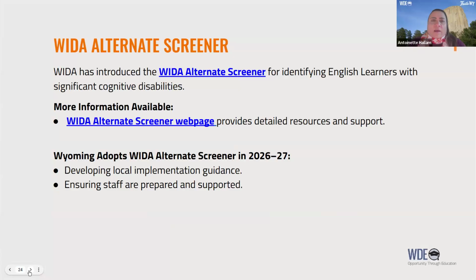Okay, talking about the WIDA Alt Screener, we've had a lot of questions about this. So the information is there is a new WIDA Alt Screener. It is designed to help English learners with the most significant cognitive disabilities. This screener provides a new way to ensure that all students are accurately identified and supported in their language development.